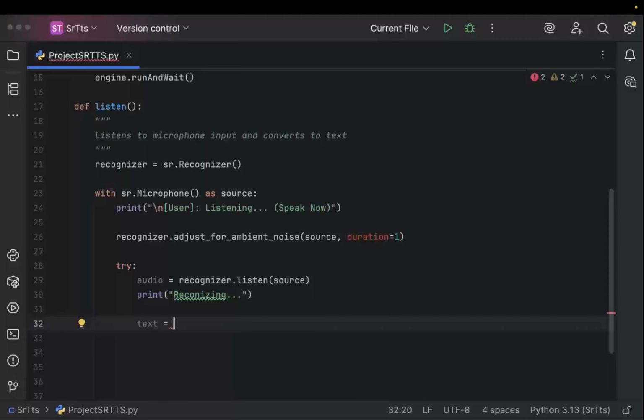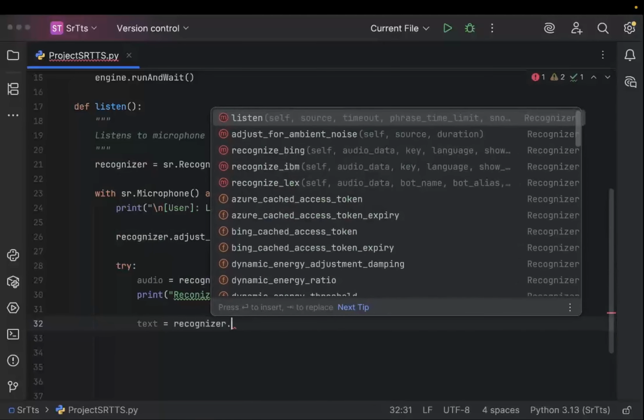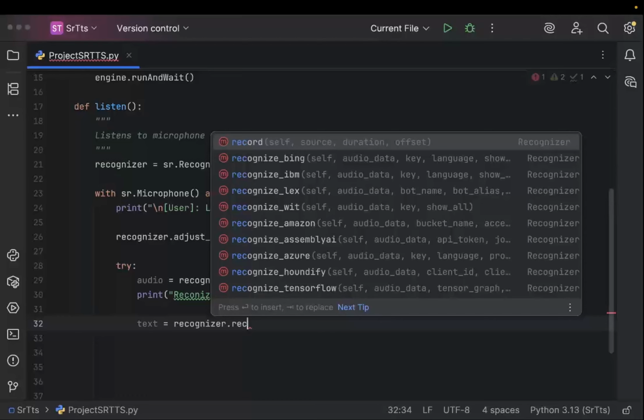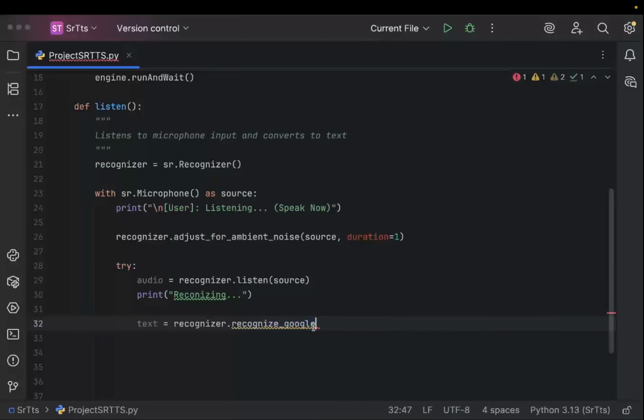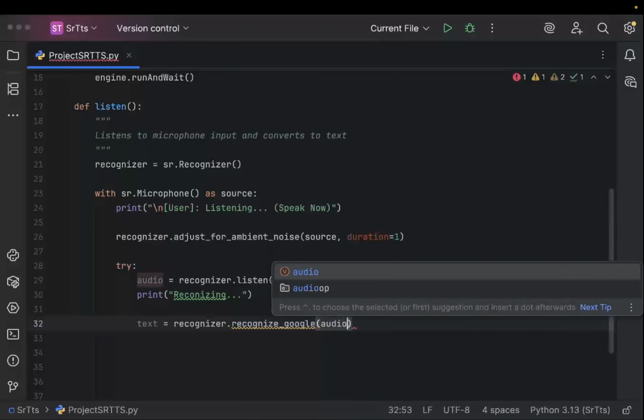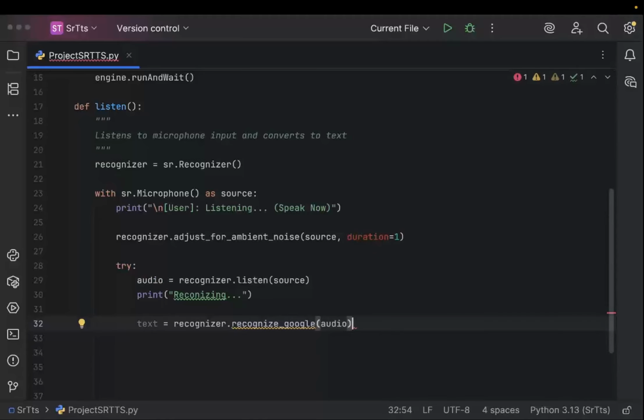Then let's write a variable called text. Now we will use the recognize Google method from that recognizer. So recognizer dot, we have some services which transform the speech into text. Previously one famous was recognize Google. Previously it worked perfectly, but let's see if this free API from Google is still available or not. So let's pass the audio to Google and let's see if it can transform the speech to a text.